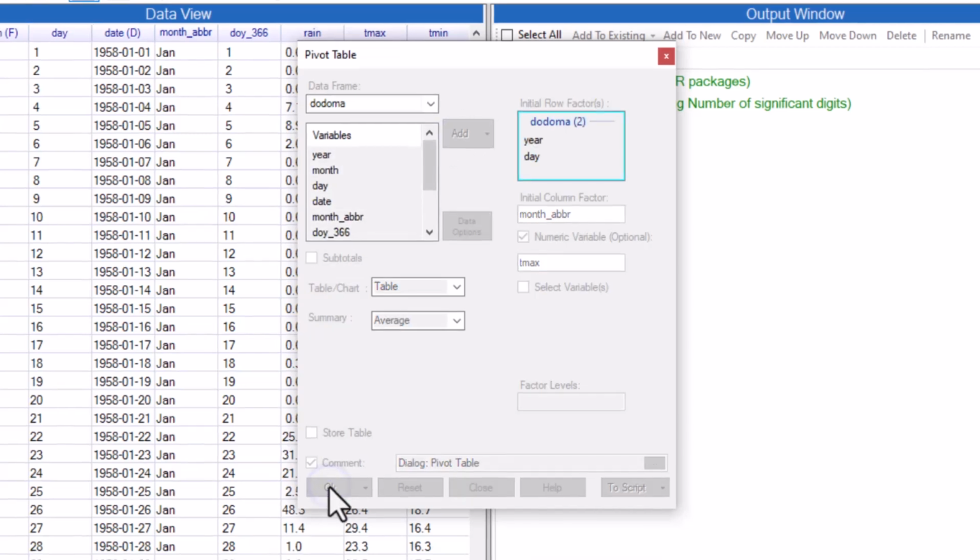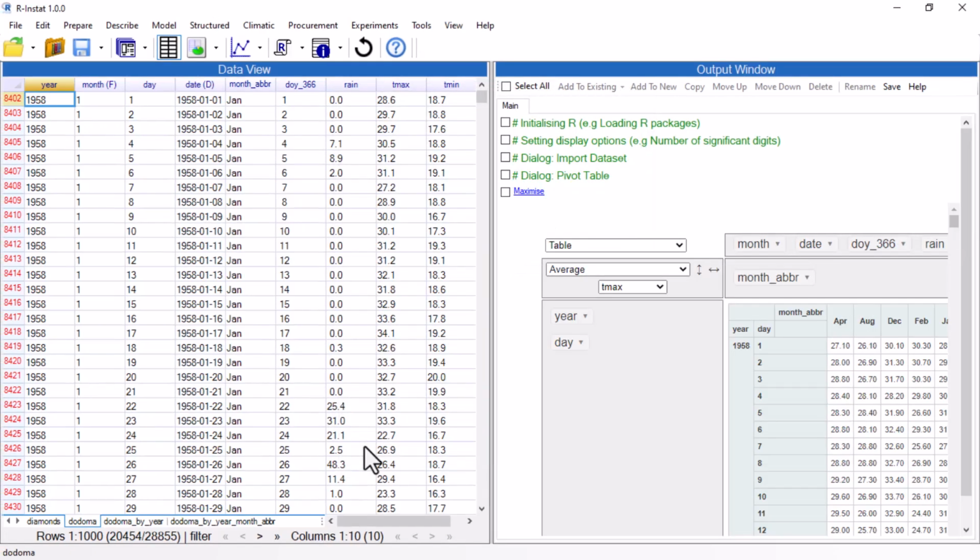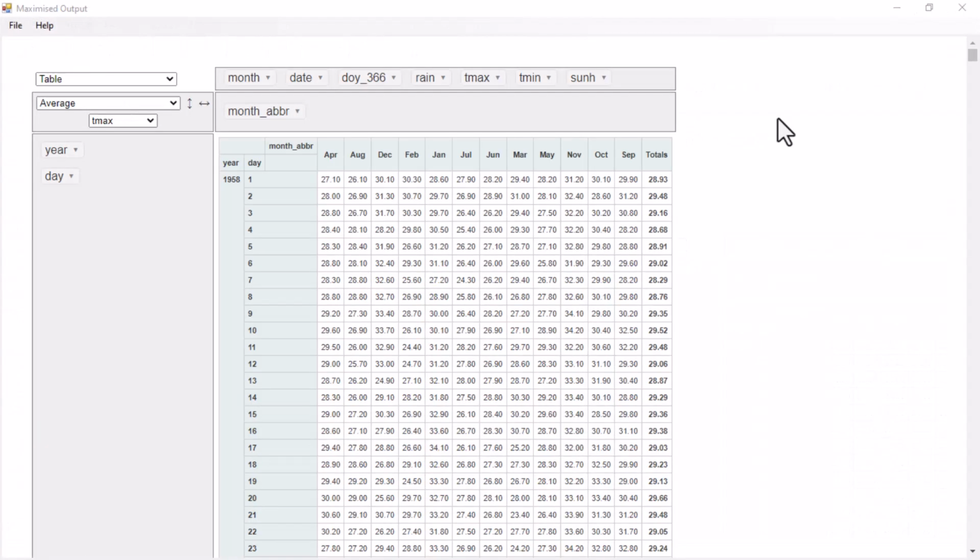Then press OK. The pivot table appears in the output window, but it is incompletely shown there. Click on Maximize, not on the checkbox, but the actual word. This opens the pivot table in a separate window. It is a nice display to examine the data except for the month column. The months are alphabetical and that's not ideal.